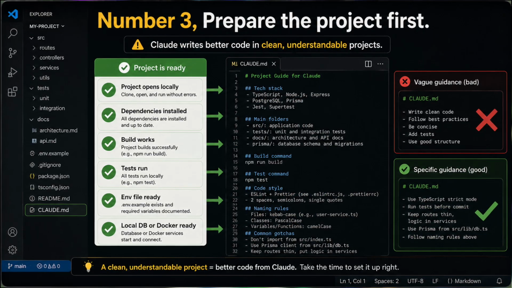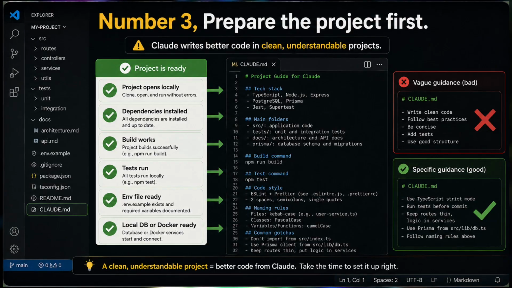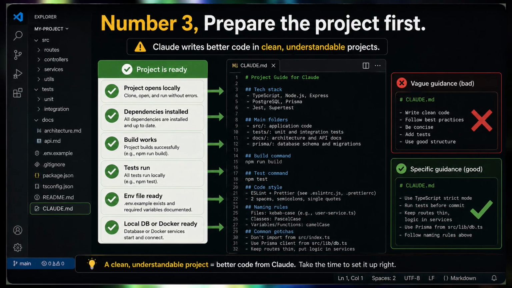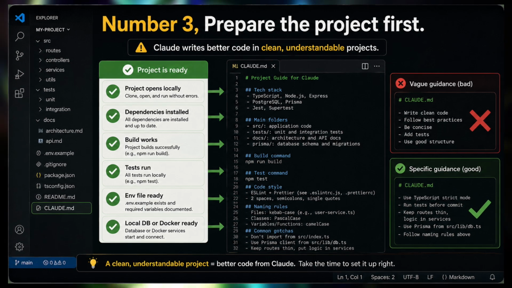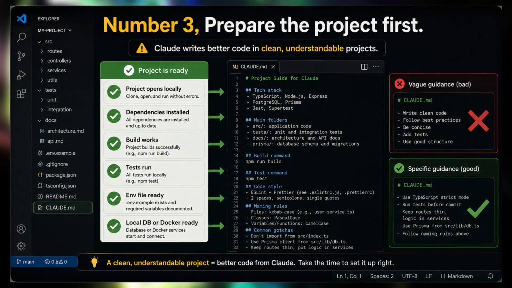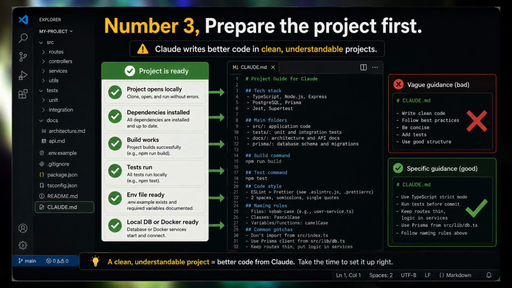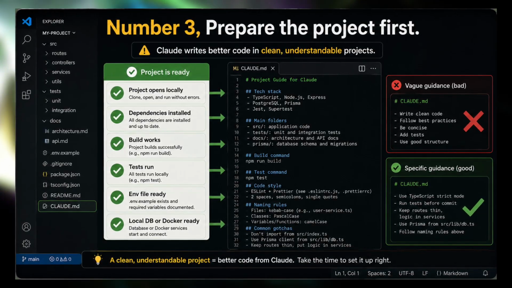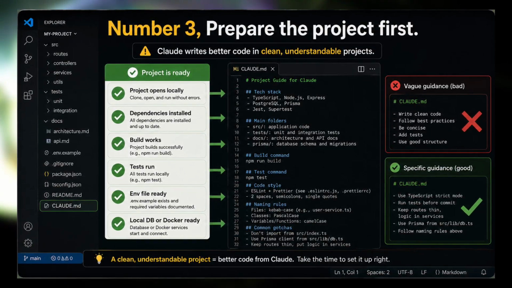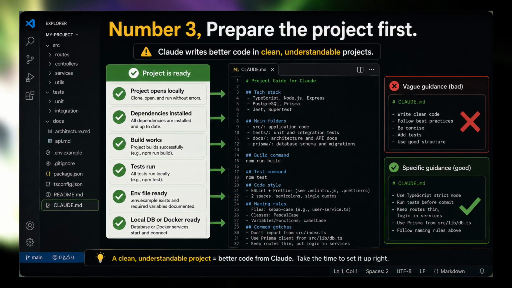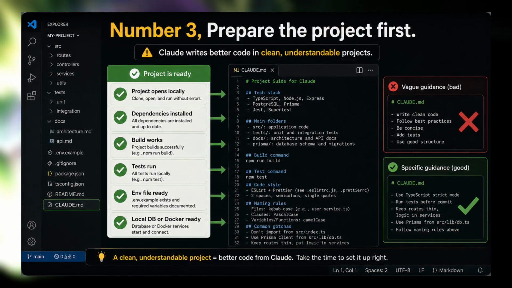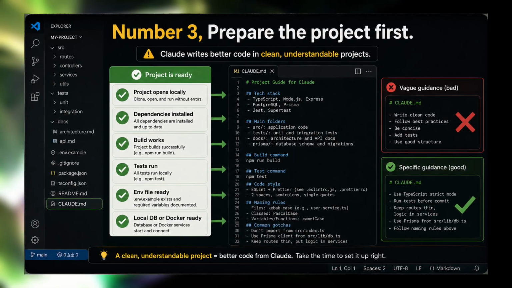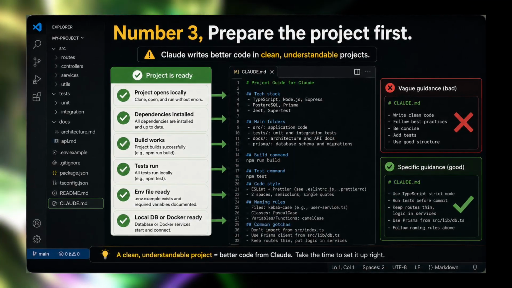Number 3. Prepare the project first. Before asking Claude to write code, clean up the project enough so it can understand what is happening. Make sure the project opens locally, dependencies are installed, and the normal build or test command works at least once. If your app needs an environment file, local database, Docker container, or special setup step, do not expect Claude to guess that perfectly. Put those details somewhere Claude can read them.